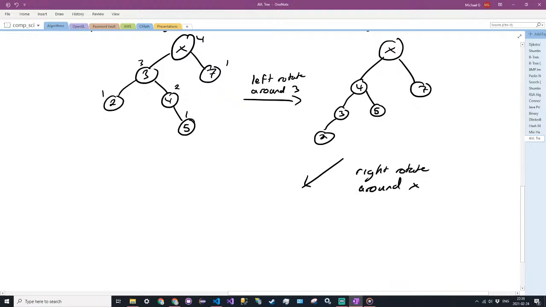And then from this we will get a 4, X, 5, 7, then 3 and 2, and it's balanced once again.